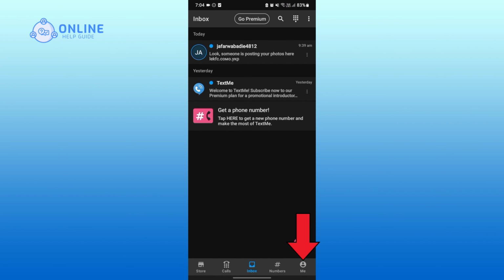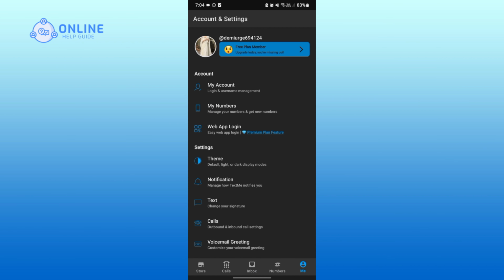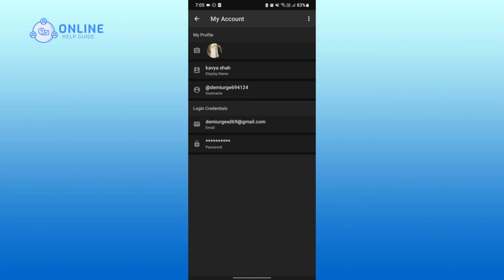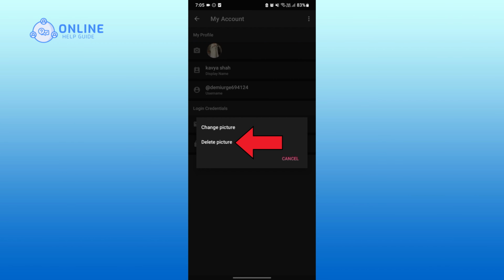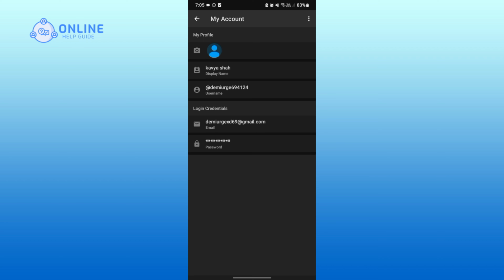Tap on profile icon on the bottom right corner. Tap on your profile photo. Tap on your profile photo once again. Tap on delete picture. And that is how you can easily delete profile photo on TextMe.